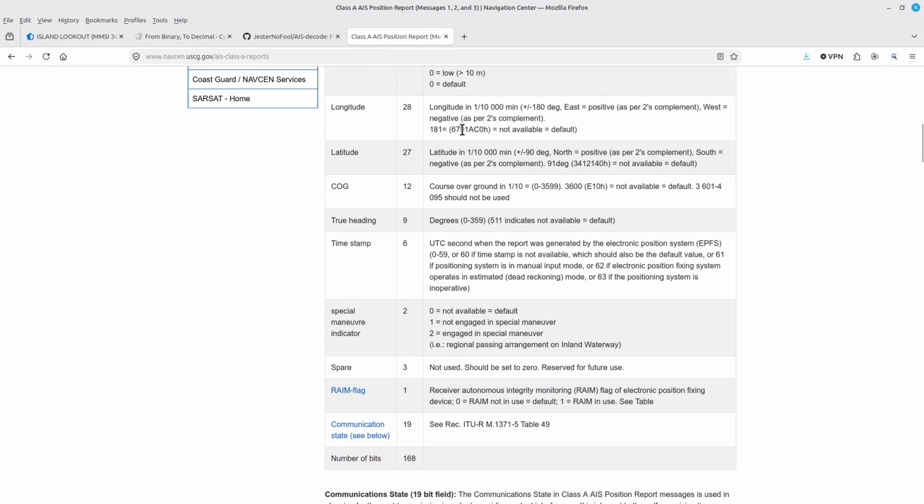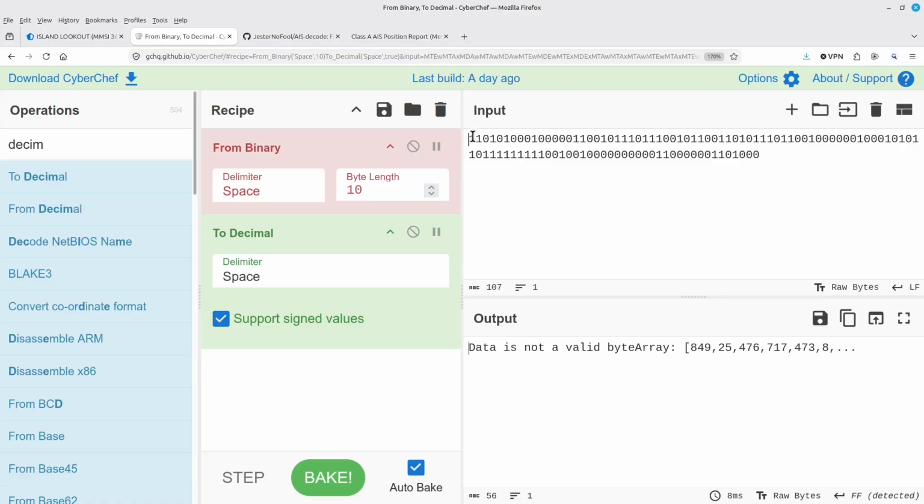What's next? Longitude, 28 bits. This is also in 2's complement, as it says right here. That means I'm looking at that first bit as actually being a sign. Unfortunately, when you get beyond 8 bits, CyberChef does not handle 2's complement, does not handle signed bits well. If I put in 28, it's going to give me a positive number. This is where your calculator or your MATLAB or your GNU Octave is going to come in handy.